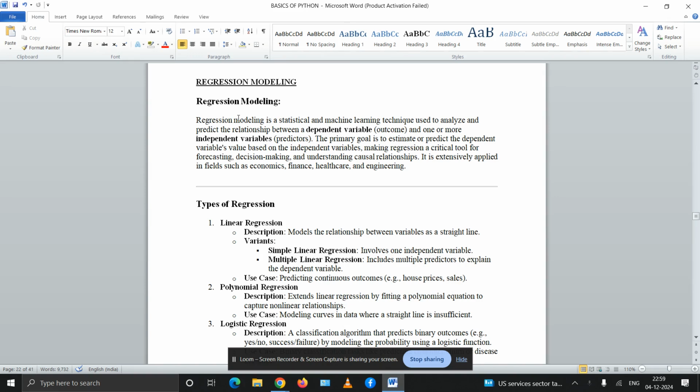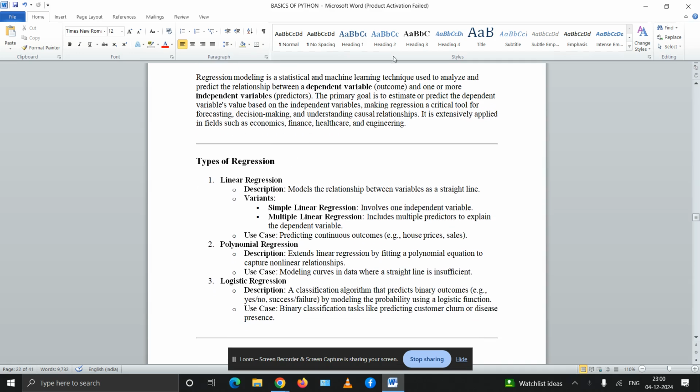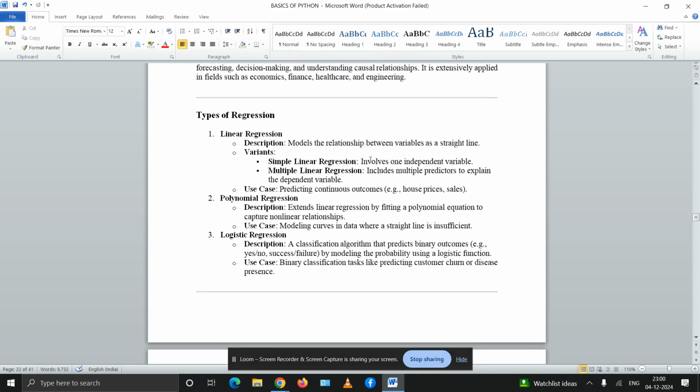Regression modeling is a statistical and machine learning technique used to analyze and predict the relationship between a dependent variable, which is the outcome, and one or more independent variables, which are predictors. The primary goal is to estimate or predict the dependent variable's value based on the independent variables, making regression a critical tool for forecasting, decision making, and understanding causal relationships. It is extensively applied in fields such as economics, finance, healthcare, and engineering.